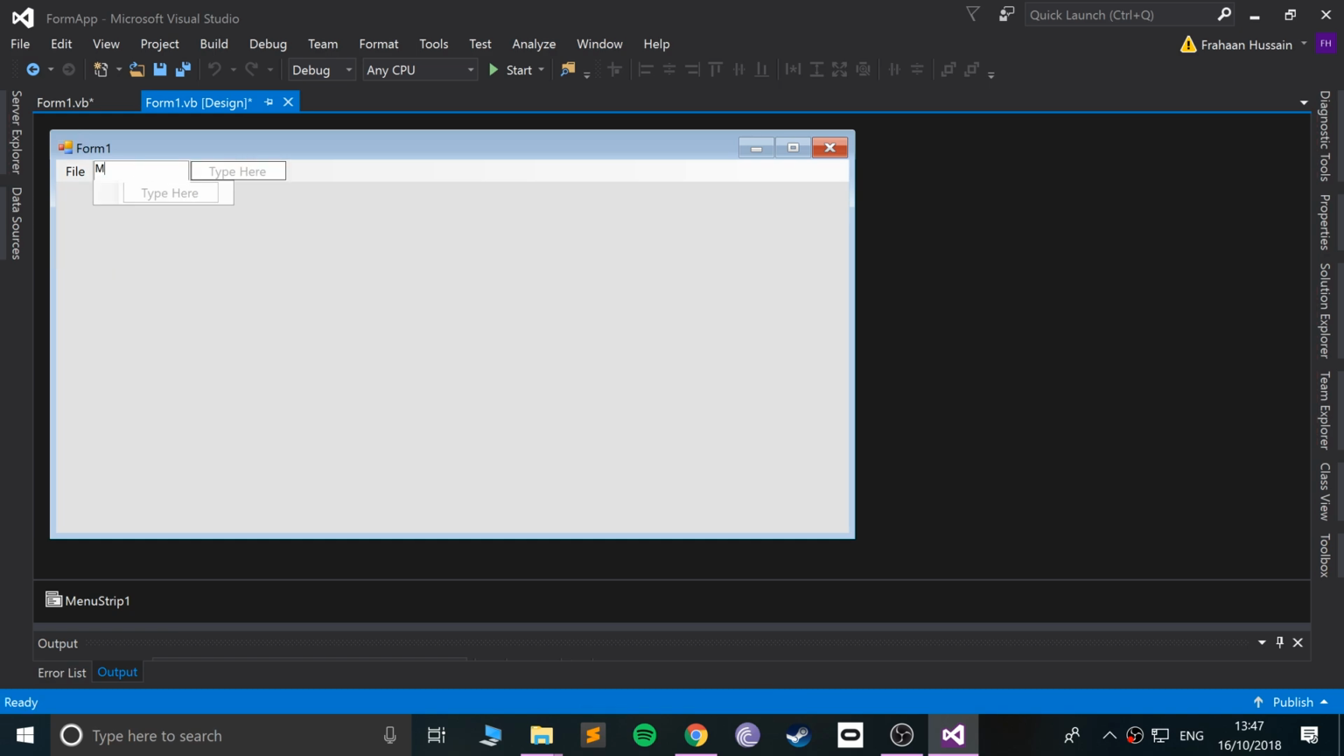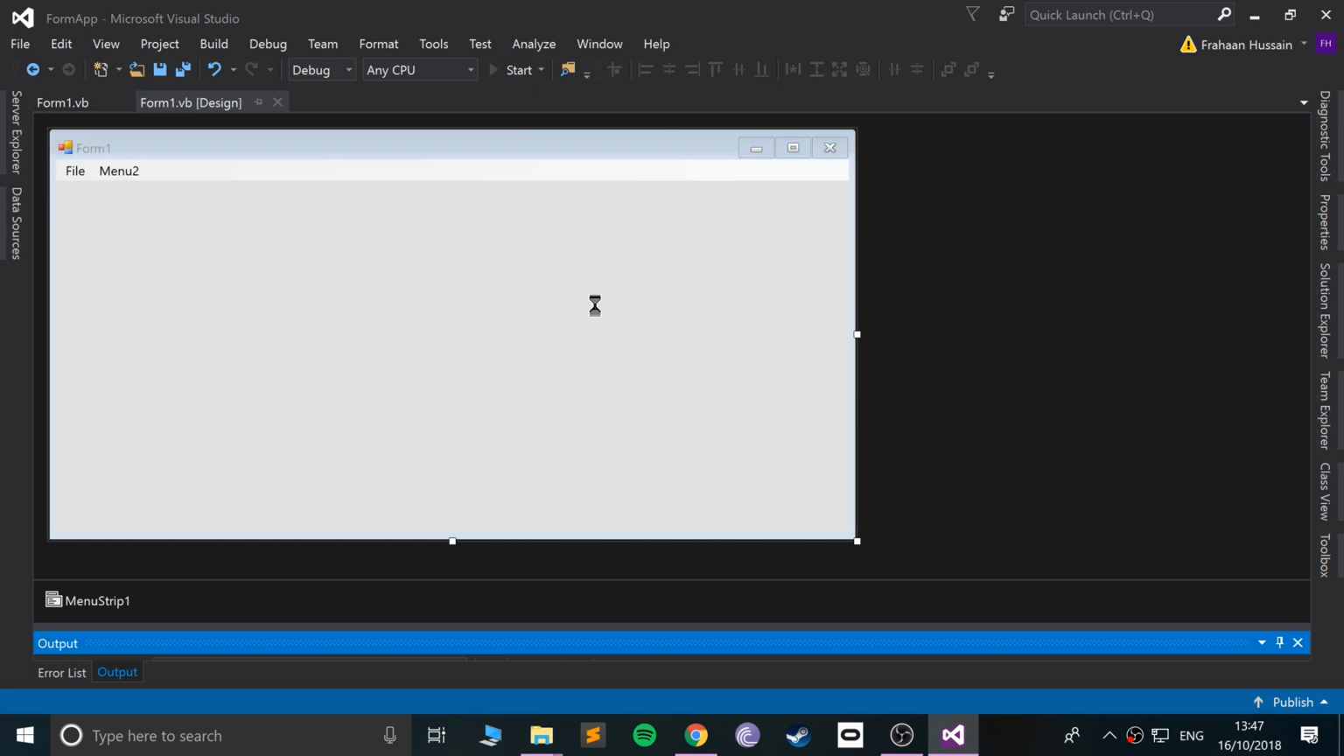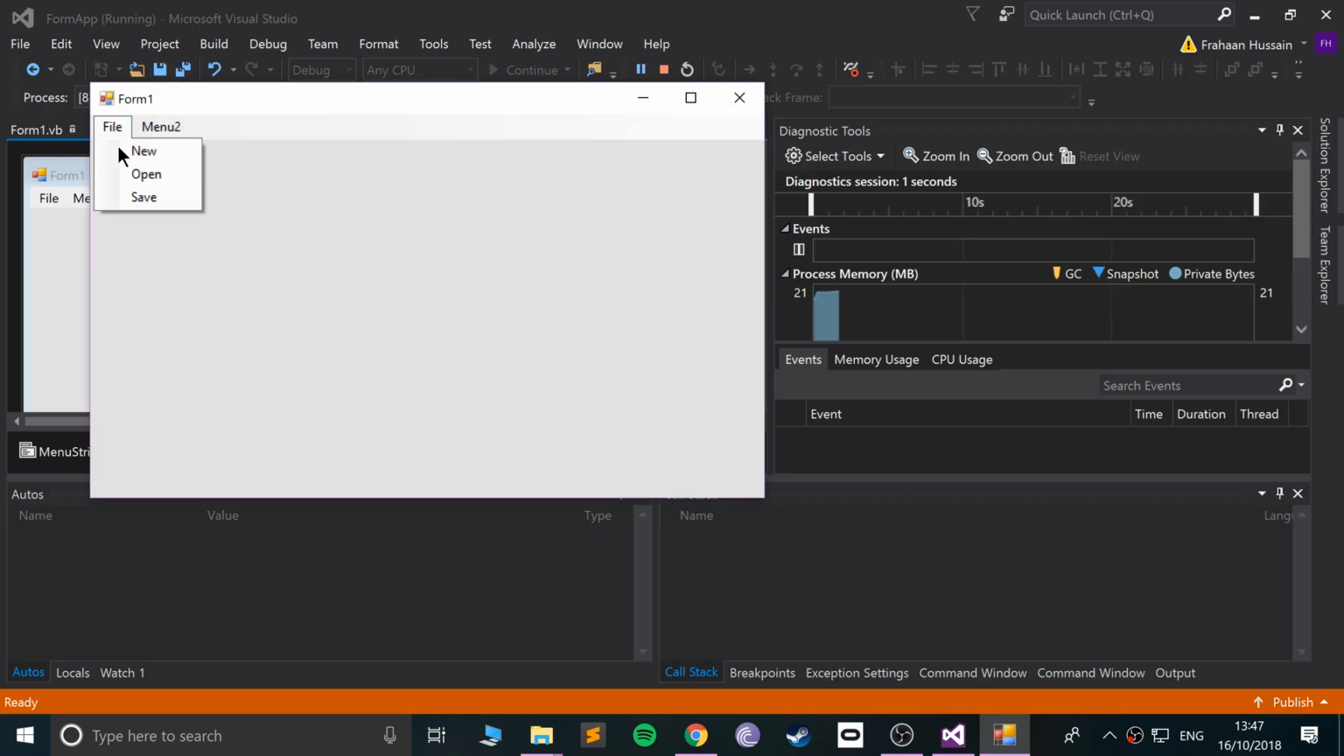So I'm going to call this menu 2, and I'm going to call this sub 1, and then you could go even deeper into it. So say sub 1, sub 2, and I'll leave it as it is. If I start it, let's see what we get. So we got a File menu, and it's representing a real sort of application.